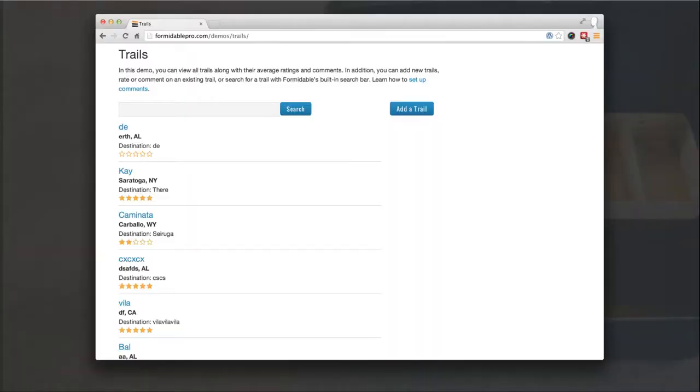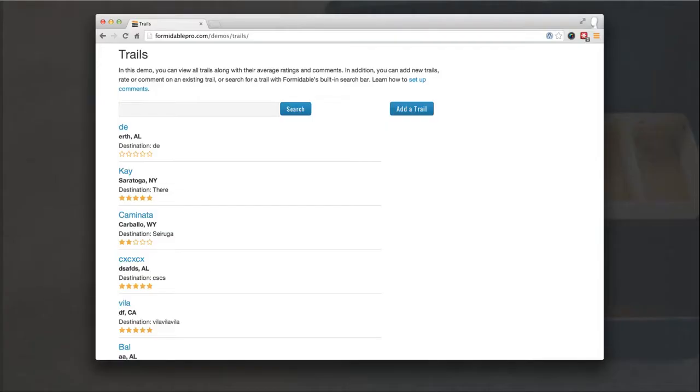So in this example, these are some trails for people who go hiking or anything like that. So here you can add trails and then you can rate them. Other people can come and rate them, and that's a field there. It's called a star rating field. Most of the form builders have that field, and if it's not available by default, then it's available in an add-on.